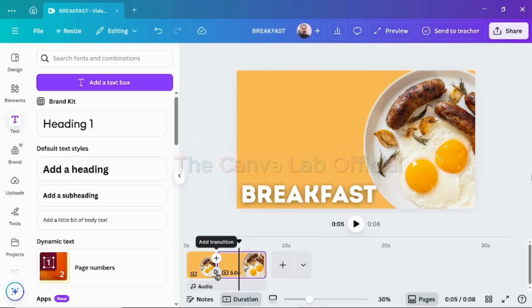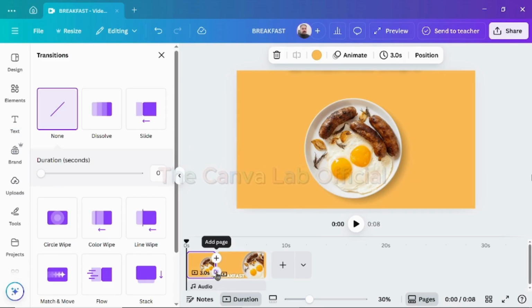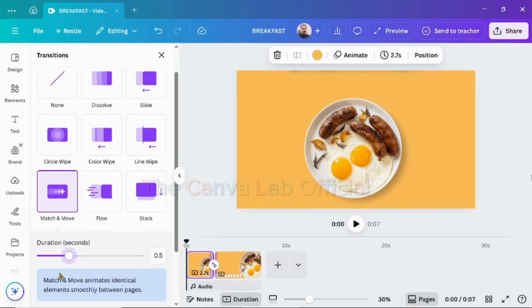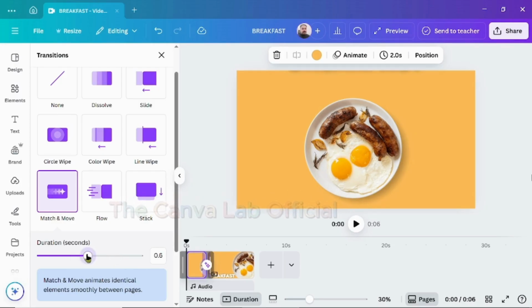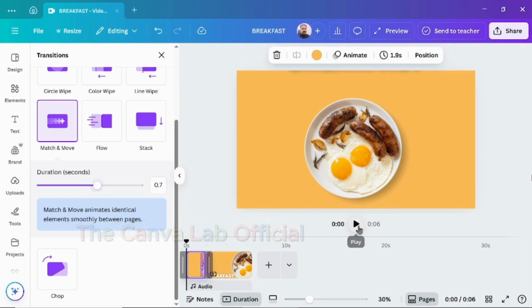Click this option to add your transitions. Next, choose the Match and Move transition. Adjust the transition duration using this option. Click this button to preview your video.